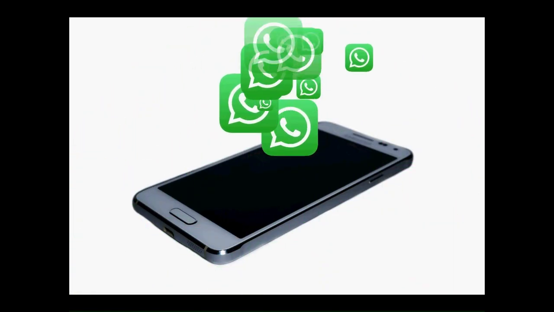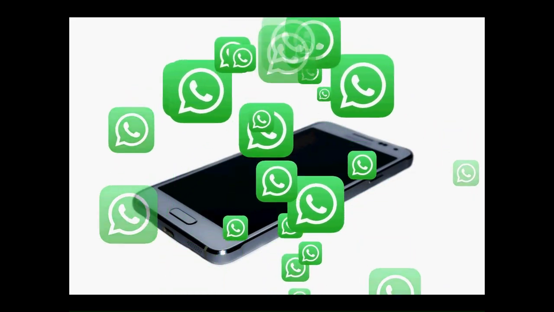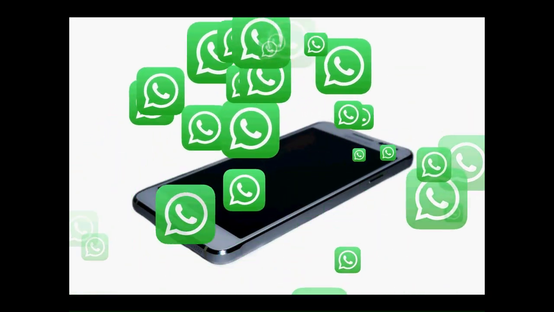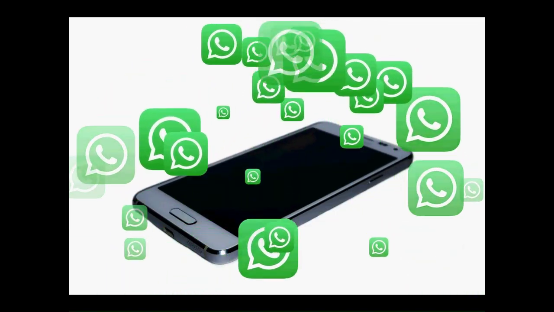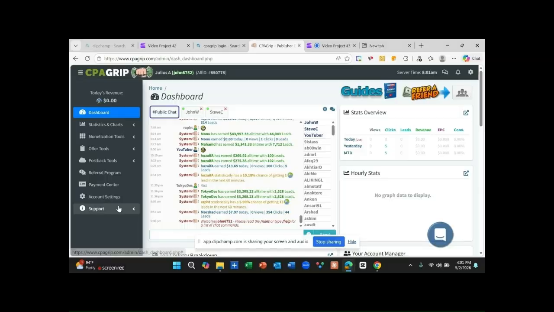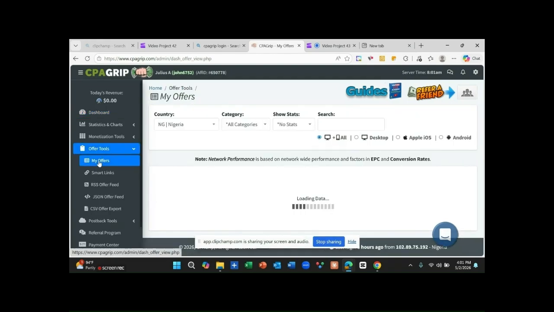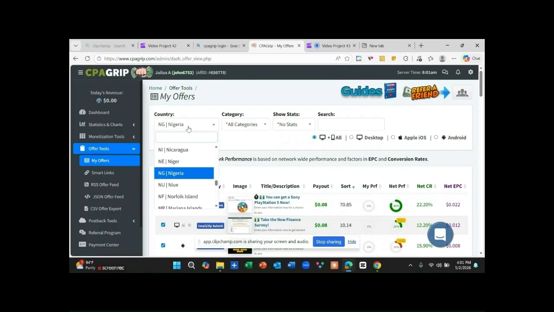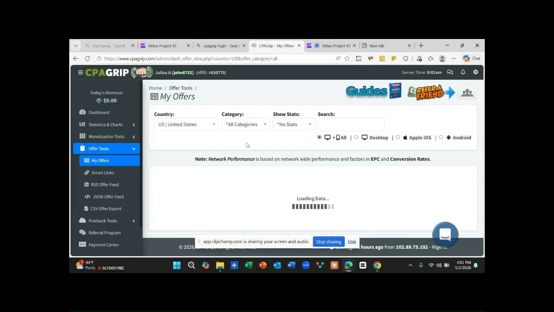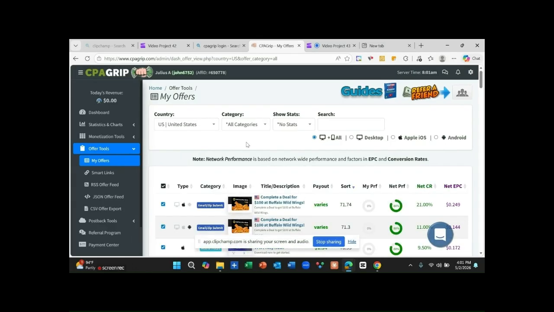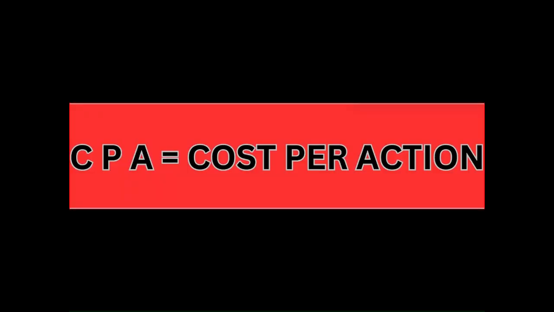The next step is you need to choose the right offer. Not all offers will make you money. You need to pick offers that are easy for people to complete, like a free sign up or trial. That is where most beginners get it wrong. So now, once you know what CPA is, a cost per action.